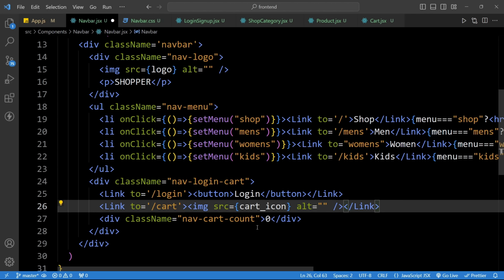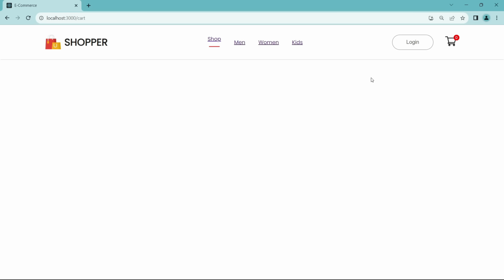Now save it, and if I click on main, you can see the URL slash main. If I click on women, you can see the URL, we are on slash women. If I click on login, you can see the URL, it is slash login. If I click on cart, you can see we are on the slash cart.